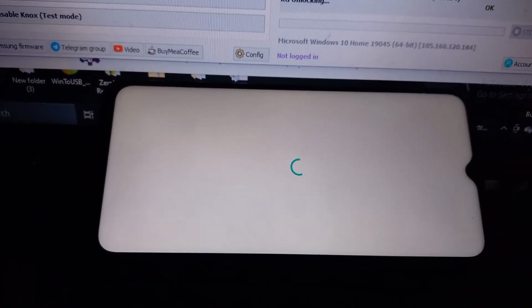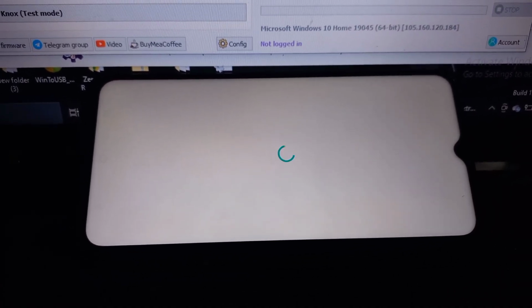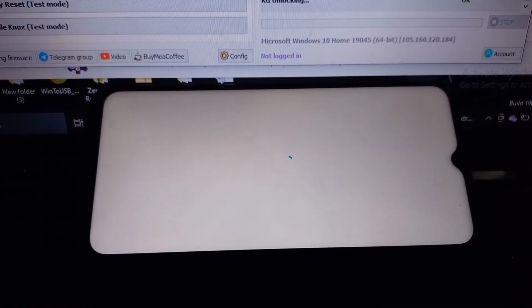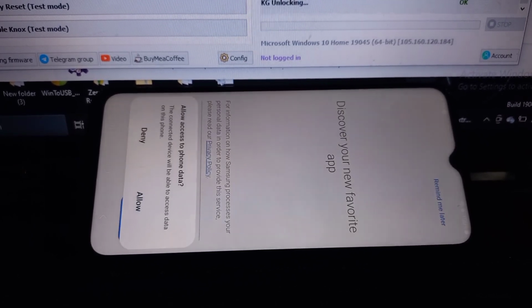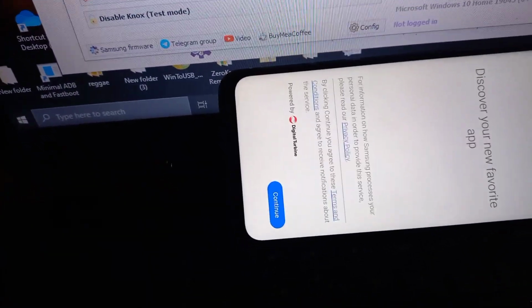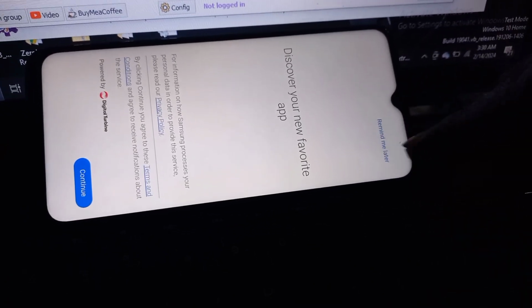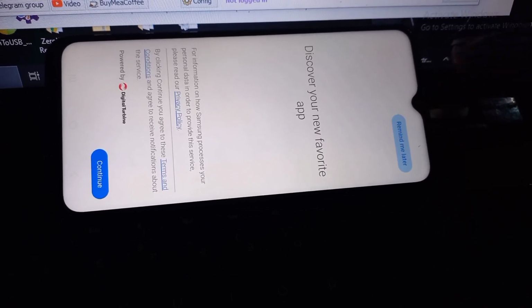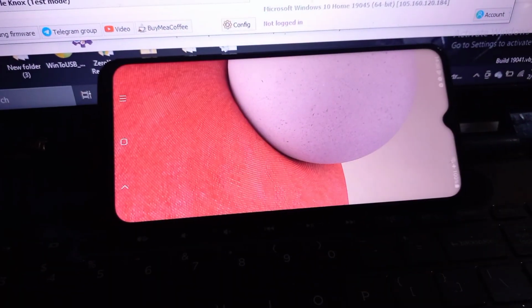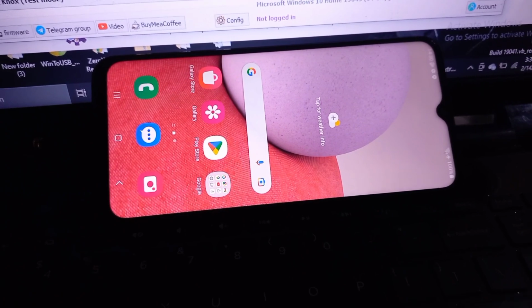Then wait just one second or maybe a few seconds, depending on the speed of your internet connection and the processor of your mobile phone. Okay, just click on allow if you're still connected to your PC. Discover app, new favorite app. Okay, remind me later. And the device is successfully unlocked.